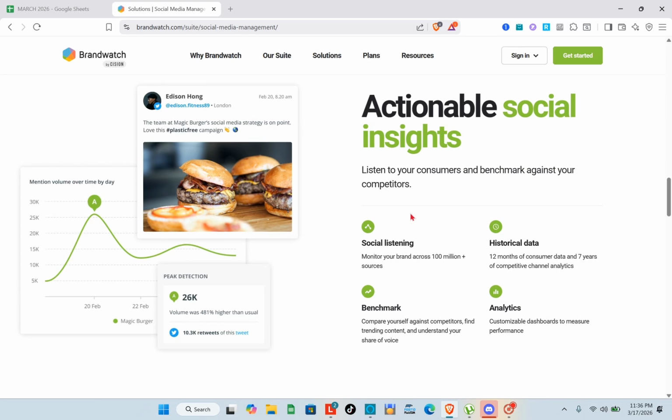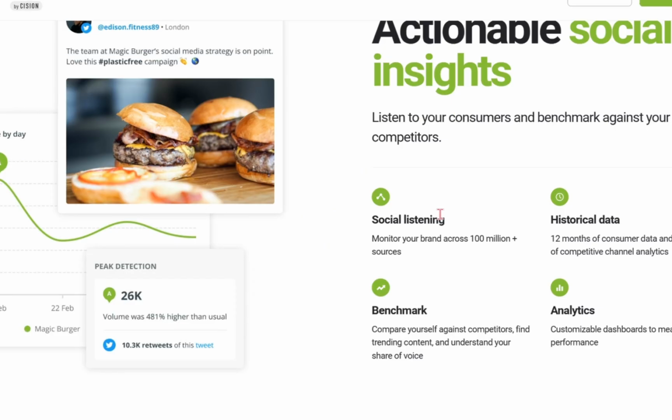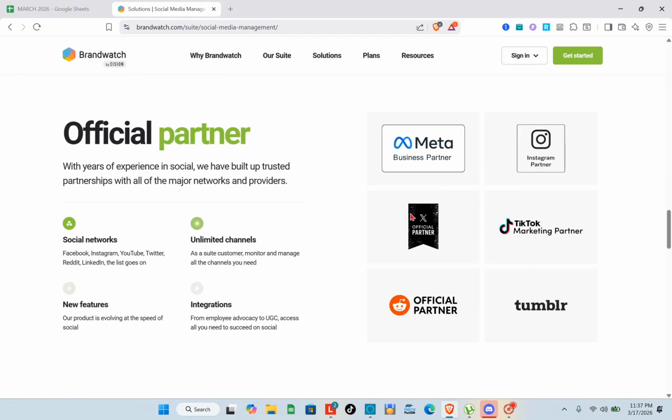So listen to consumers and benchmark against your competitors. So here, social listening, so you can monitor your brand across 100 million plus sources. Historical data, so 12 months of consumer data and 7 years of competitive channel analysis. And for the benchmark, compare yourself against competitors, find trending content, and understand your share of voice. And for the analytics, you can use customizable dashboards to measure the performance.